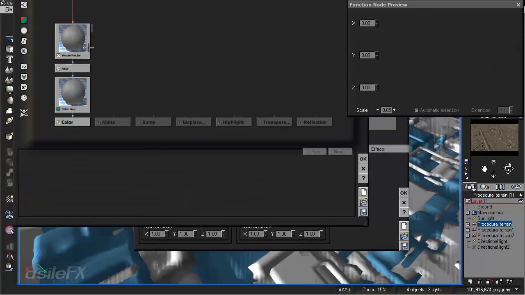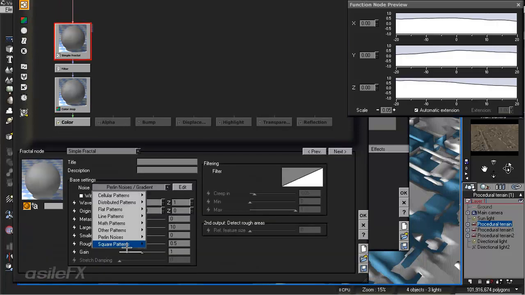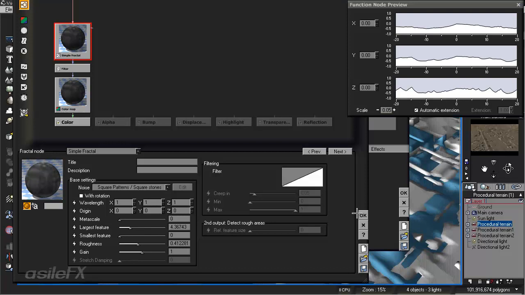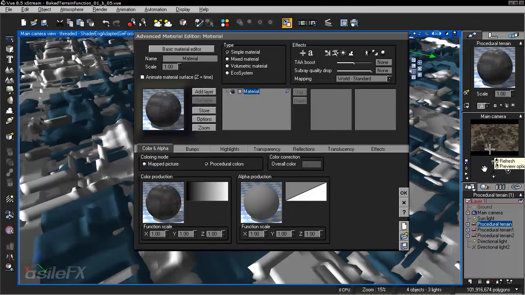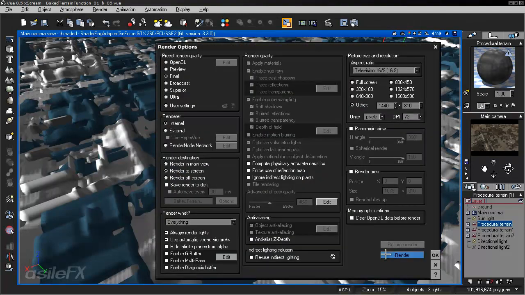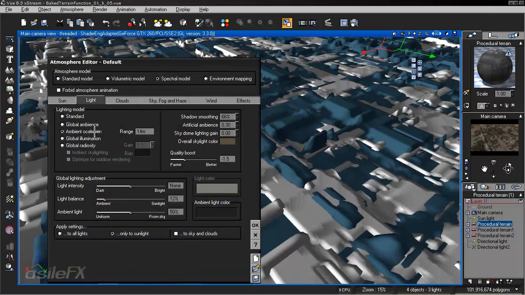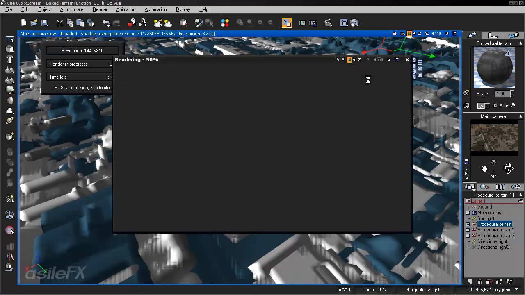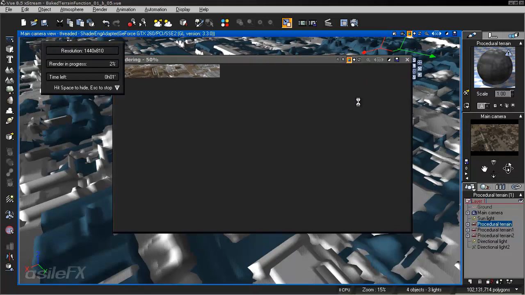Changing the square patterns, these square stones, reduce the roughness a little. And we'll just do this with one. Ignore atmosphere and lighting. And I don't need to use any sort of special lighting situation for this. So it'll render much quicker. And then what we can see is a new texture we can use to overlay.